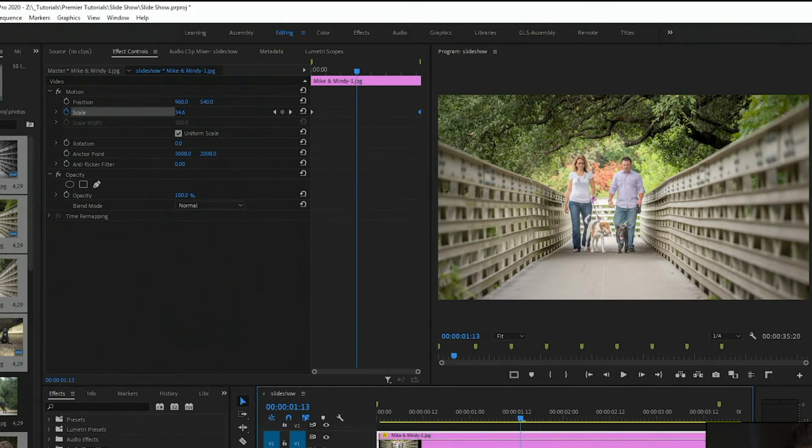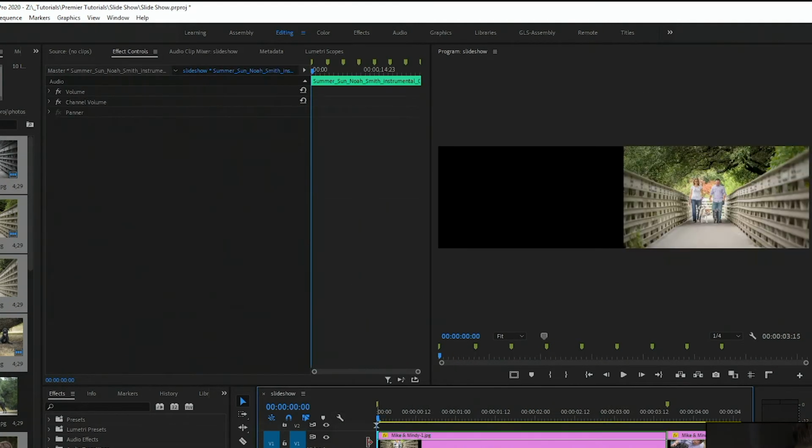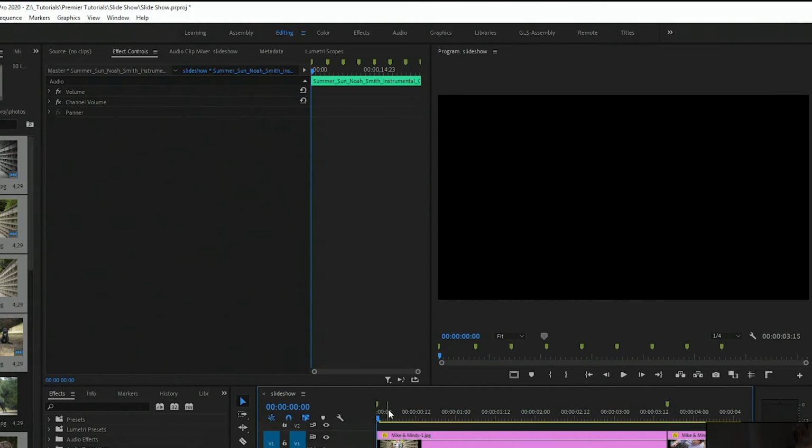Seems to be some blackness at the very beginning. Let's take a look at that. So you see that? There we go. No? Yeah, interesting.